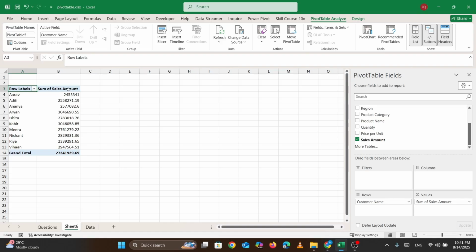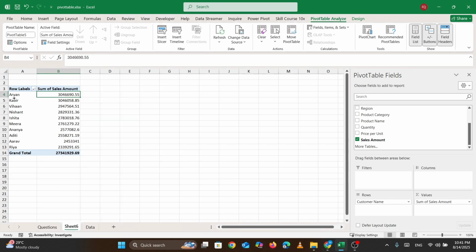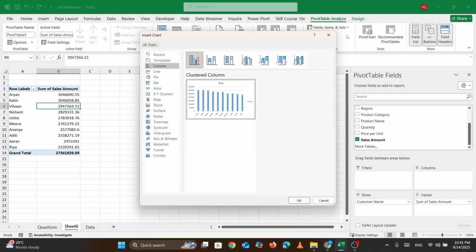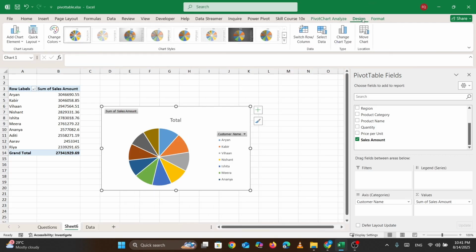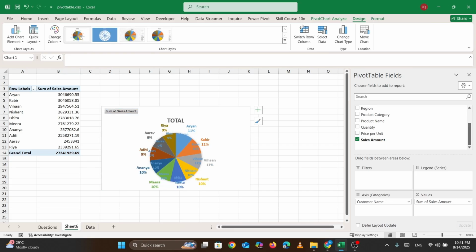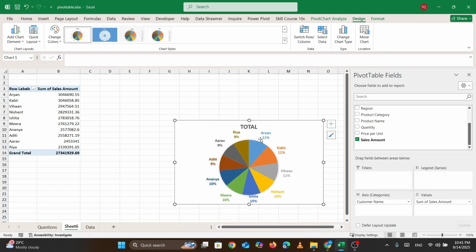You can sort the data by right click, sort largest to smallest. So this first one, Aryan, has generated the most sales. We can now create a chart from it by clicking pivot chart and creating a pie chart. So this is the pie chart. You can change the design by going to the design and selecting which one you like. Let's say this one. You can hide buttons, and this is the answer of the fourth question.